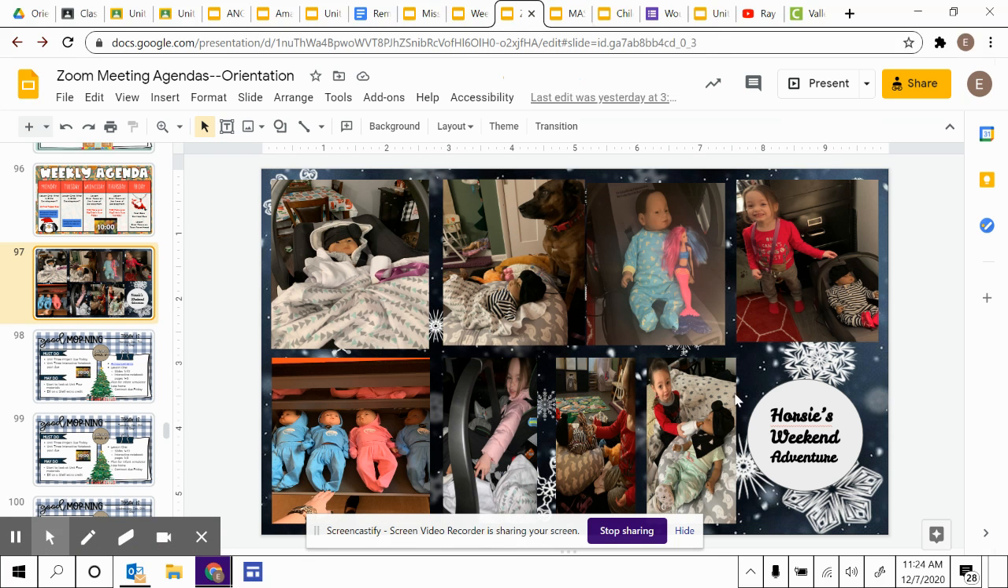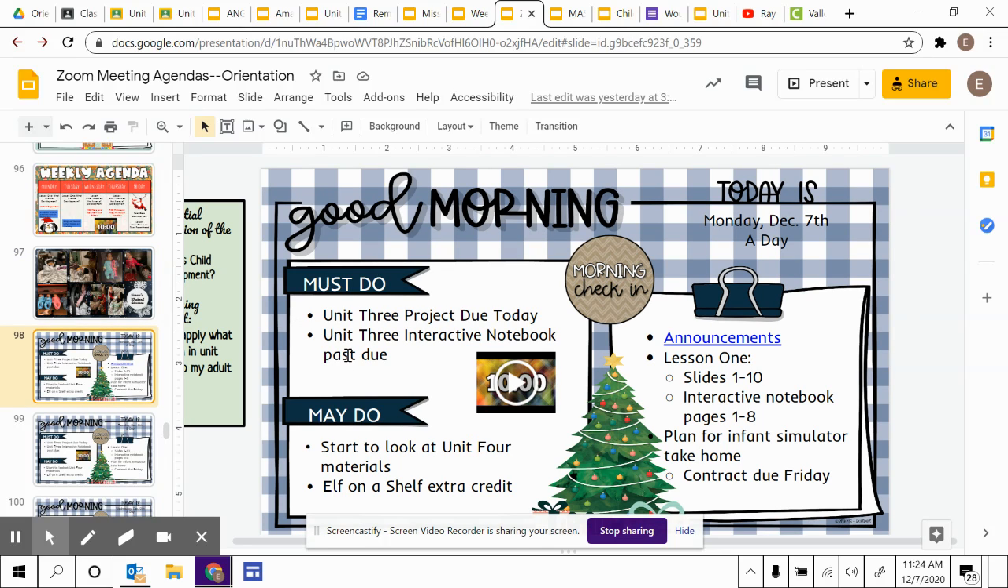You can see here, Charlie, my daughter, brought one home this weekend and we made sure it was working and she named it Horsey. So those are just examples of the simulator itself.